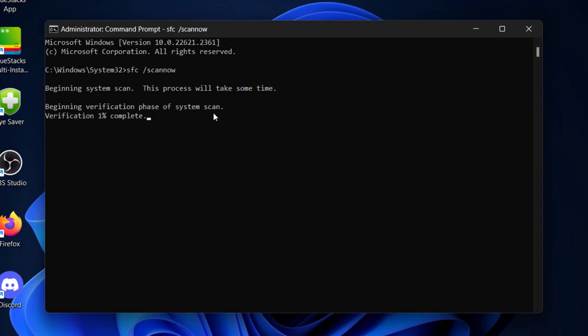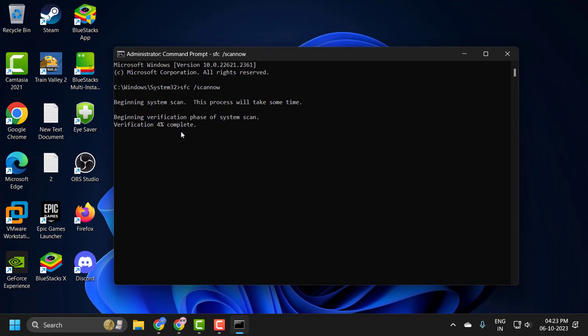This system scan process will take some time. During the verification phase of the system scan, this verification needs to reach 100%, guys, so kindly please wait until this 100% is done. After finishing this, go ahead and restart your PC, and after restarting your PC, hopefully your problem is resolved.